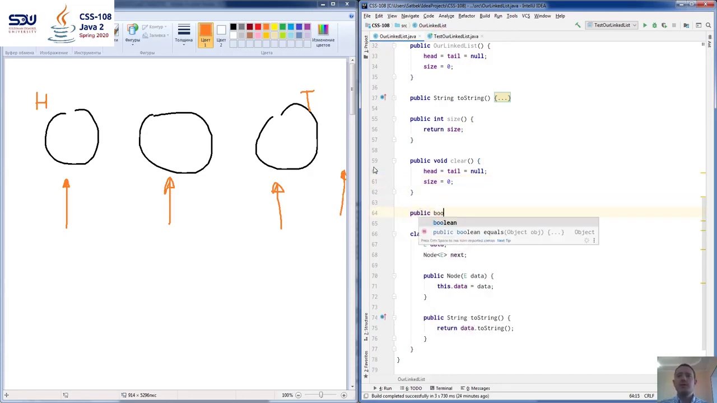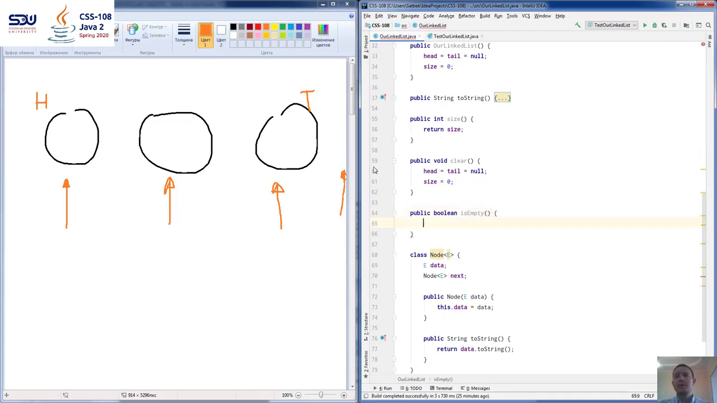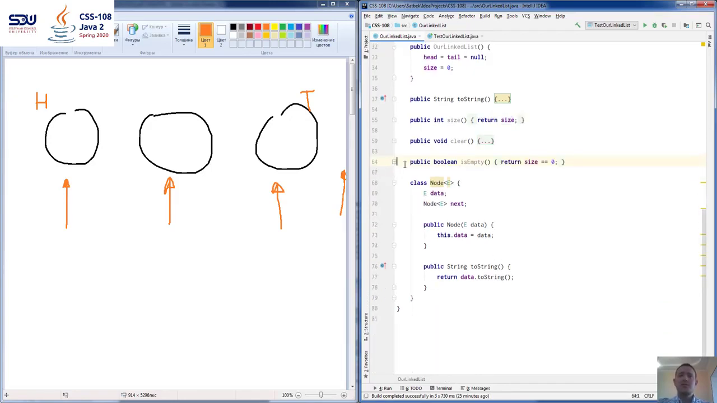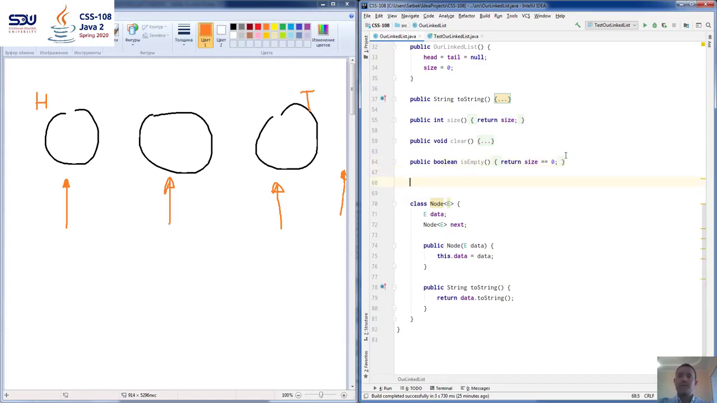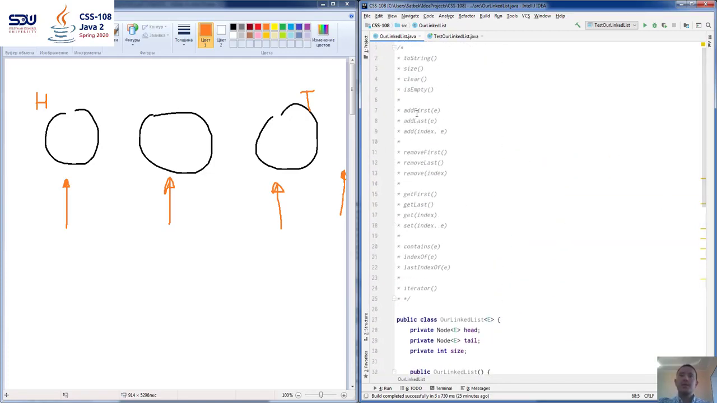And public boolean isEmpty. Is our linked list empty or not? We can just say return size equals 0. Now when size equals 0, it's going to be true. It means it's empty. When size is not 0, let's say 2, this is going to be false. It means it's not empty. Alright, so these 4 methods are complete. The next method we're going to be doing is add first.